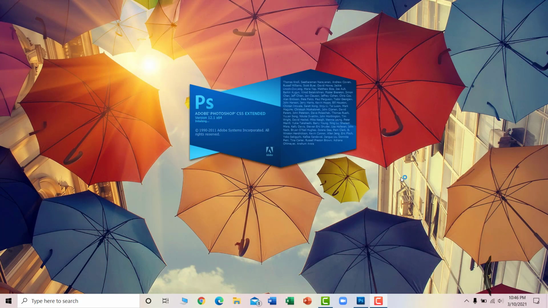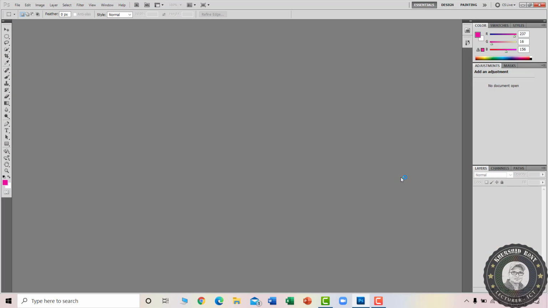Many layers should be used to work with more than one file in Photoshop. By keeping different pictures on different layers, their arrangement and editing can be done.